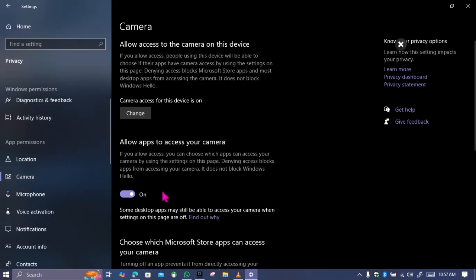Allow apps to access my camera, simply turn it off. I can do that because I'm screen recording right now. So if I turn that off, every single app will not have access to the camera. Now that is how to disable camera access for all apps.